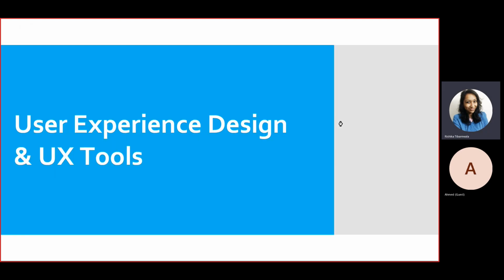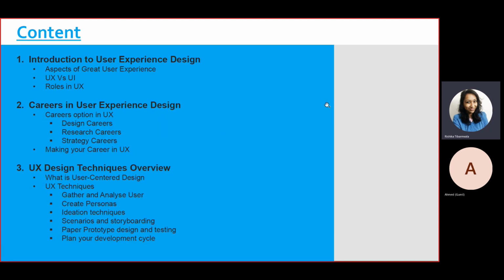So you already know about the LED panel, and we will be learning about user experience design and UX tools. The software that we are going to cover in this training is Adobe XD. And I will be covering the basics of user experience design as well. So there would be some part of theory.